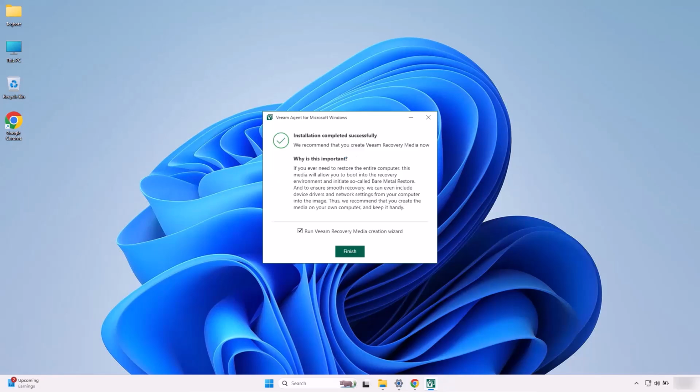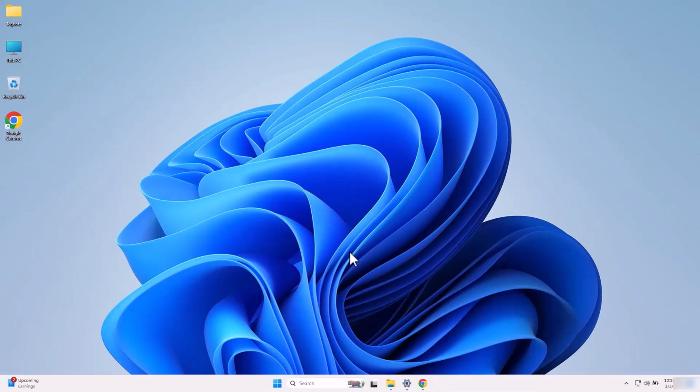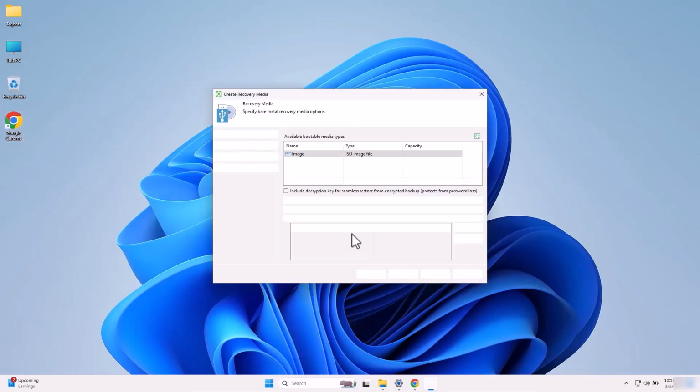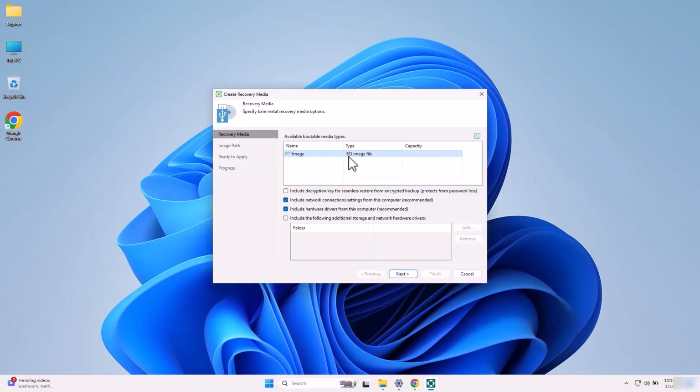When it's done, it will prompt you to run the Veeam recovery media creation. This recovery media will help you in case you want to restore your computer when, let's say, it crashes, then you use this media to do so. So it's very important to make sure you have that recovery ISO. In this case, I'm going to put it as an ISO. You can choose other methods.